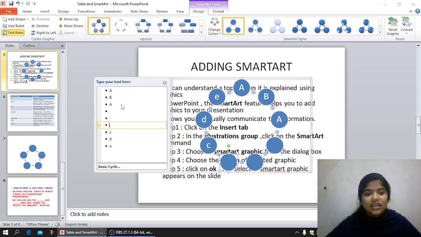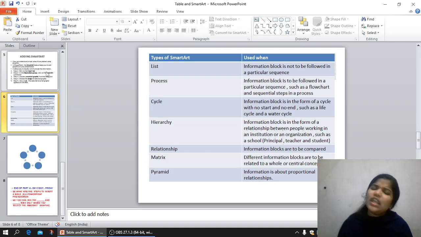And after that, if you don't want this, then you can click on that Smart Art and press the Delete button on your keyboard. Delete. Then after that we have gone to the cycle. So many more options were there.